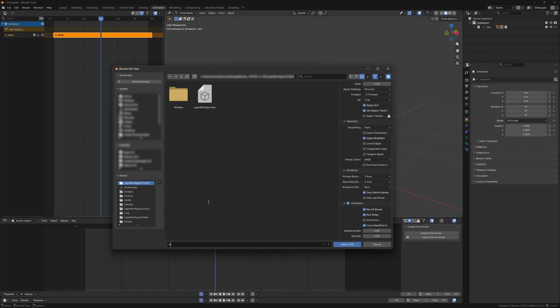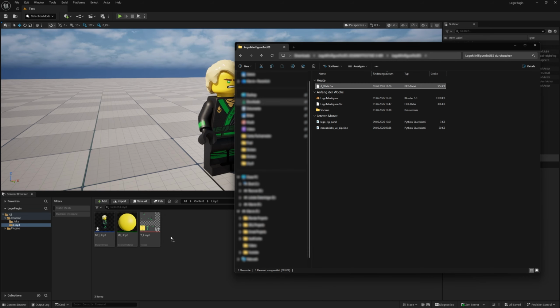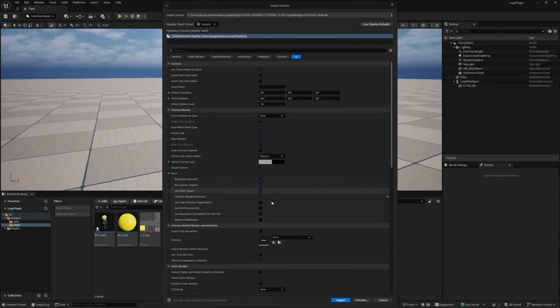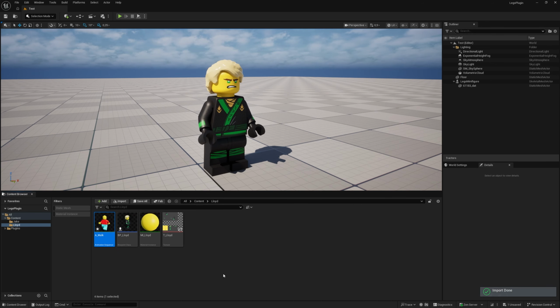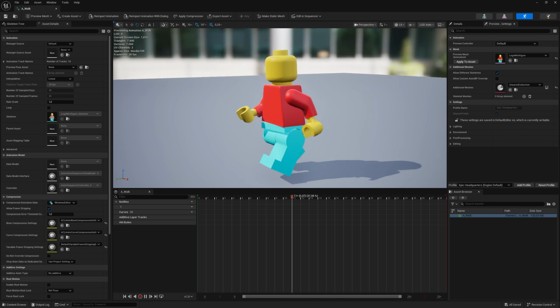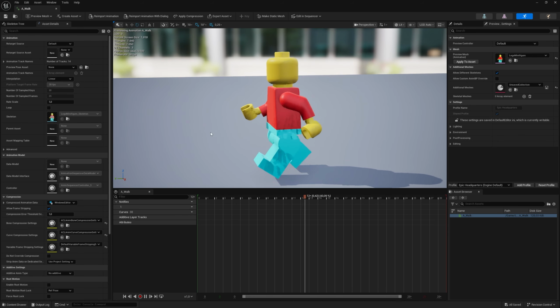Name the file after your animation and switch back to Unreal one last time. Inside Unreal, drag the animation FBX into the content browser. In the import window, select the minifigure skeleton as the skeletal mesh. Press import and that's it. You now have a fully working Lego minifigure animation inside Unreal. Hopefully without problems.